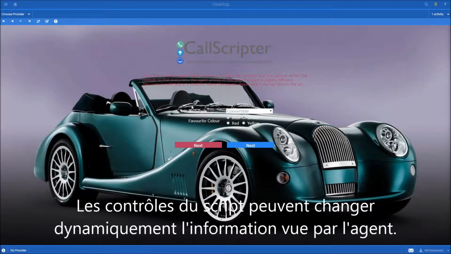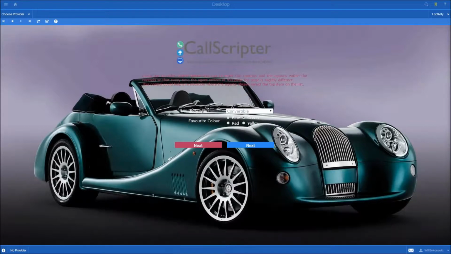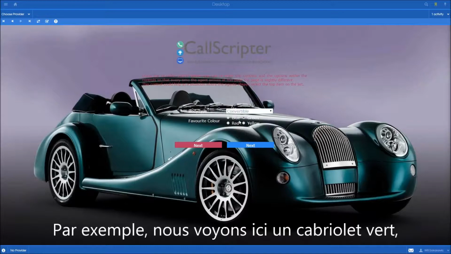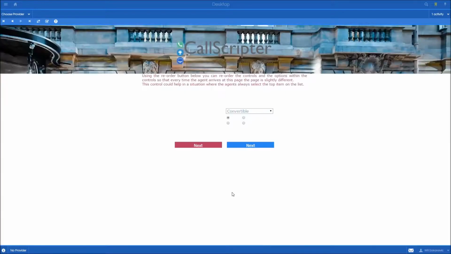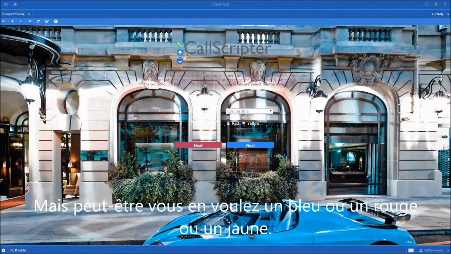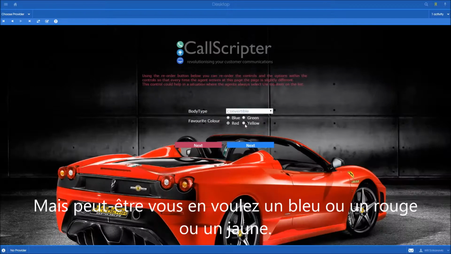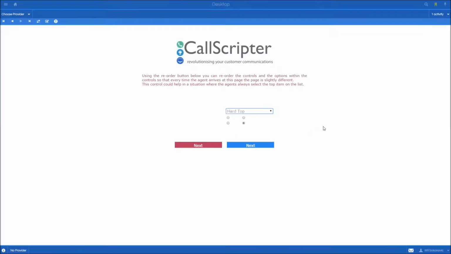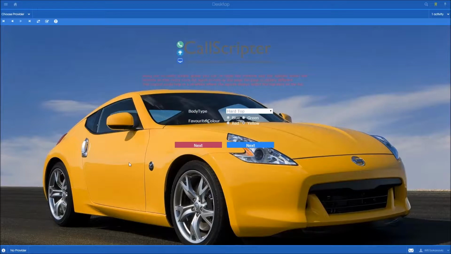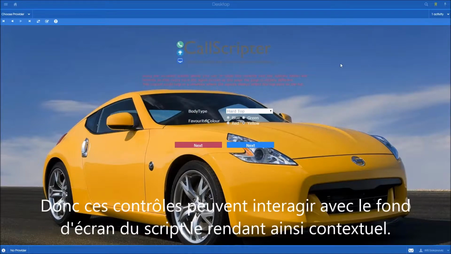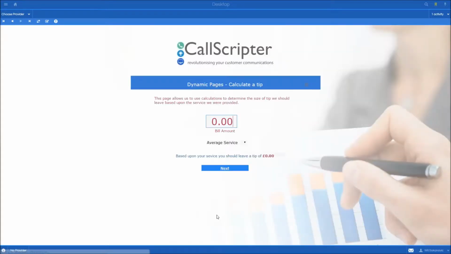Controls within the script can also dynamically change the information displayed to the agent. For example, here we see a green convertible, but perhaps we want blue, or red, or yellow. So these controls can interact with the background of the script, allowing you to make your script contextual.